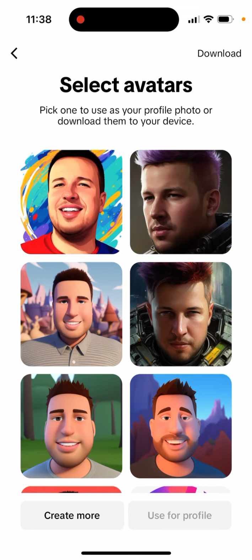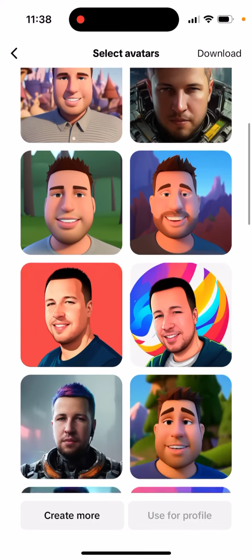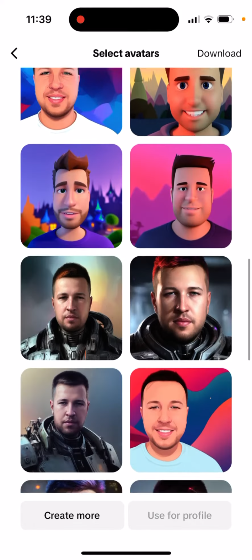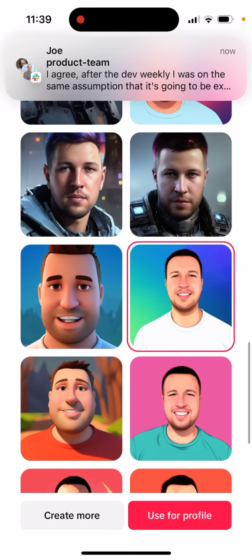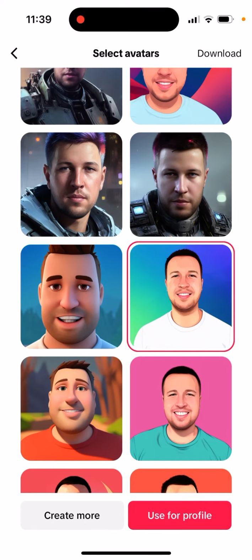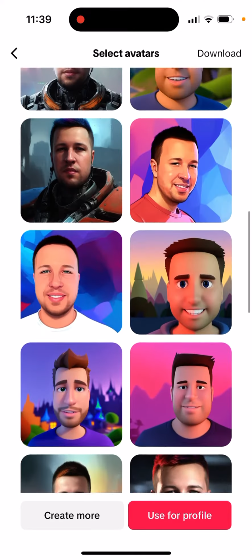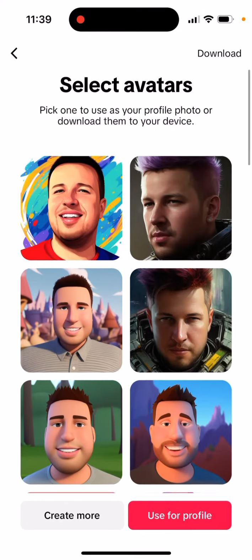Then basically you can just select any avatar you like, for example, here. And then you can just tap the red button, use for profile. So that's what it is. You can also tap to download in the top right, or you can tap create more in the bottom left to create more different styles and all of that.